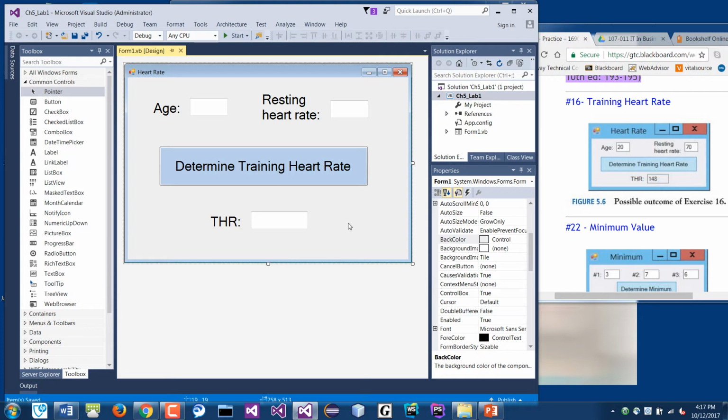Now, that's the step, right? You do the layout design, that's step 1. The output is also here. And then the most time consuming part is the process. So all we need is, we click the training heart rate, and then that should read the data from the age and the resting heart rate here, do a calculation and then output to the THR, your training heart rate. Okay?